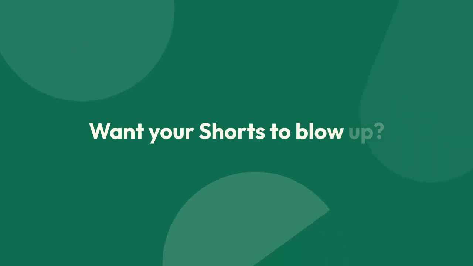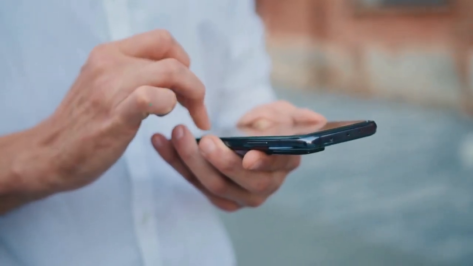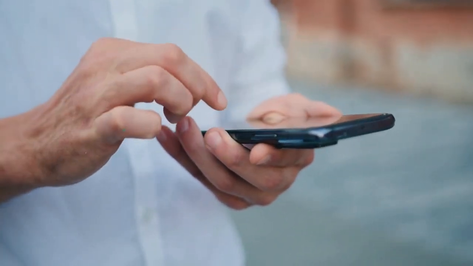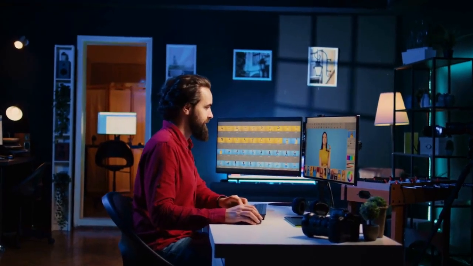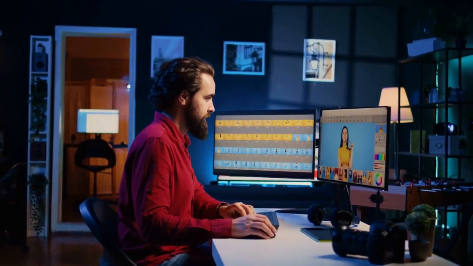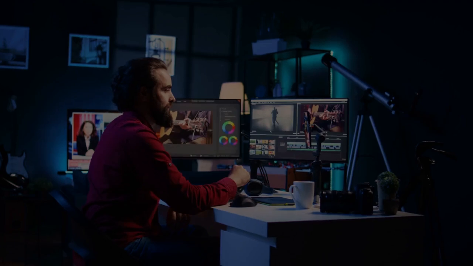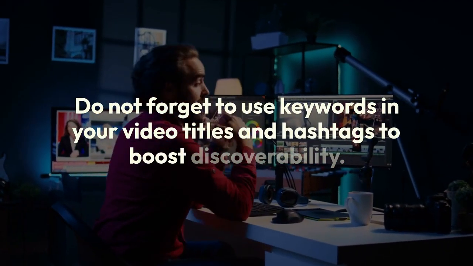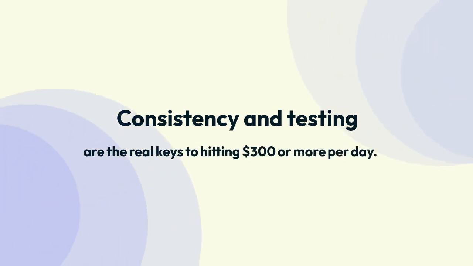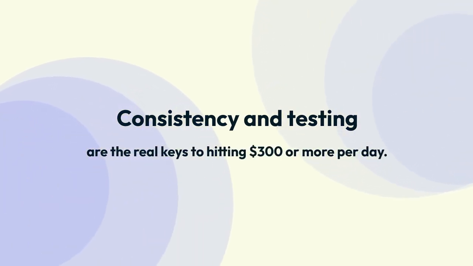Want your shorts to blow up? Use trending audio, bold captions, and emojis to catch the eye. Start with a short, curiosity-driven hook and post 2 to 3 times daily during peak hours. Do not forget to use keywords in your video titles and hashtags to boost discoverability. Consistency and testing are the real keys to hitting $300 or more per day.